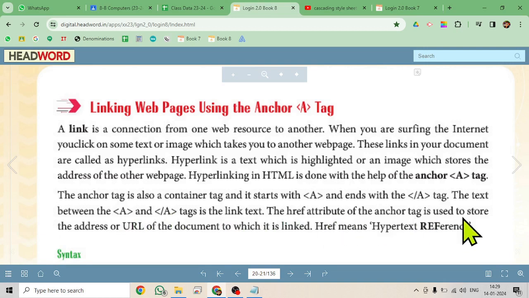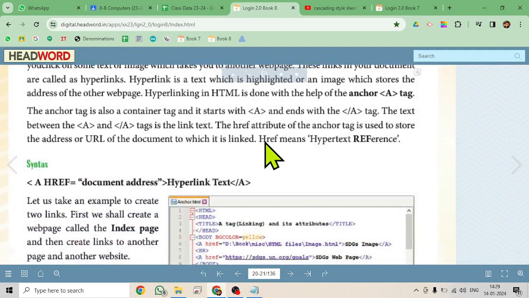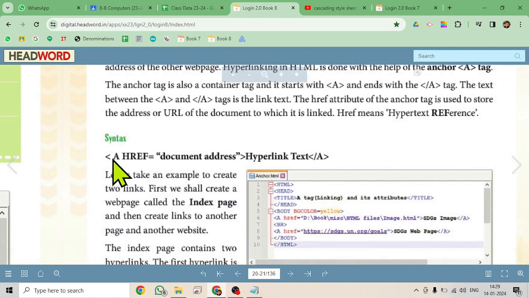attribute of the anchor tag is used to store the address or URL of the document to which it is linked. Href means hypertext reference: H stands for hypertext and ref stands for reference. So basically it is referring you to another web page. What is the syntax? The syntax is href equals document address, inside inverted commas, open and close, and hyperlink text, and here you have got to close it.